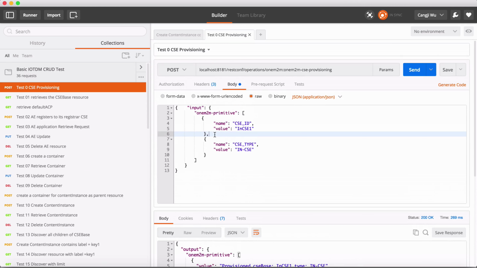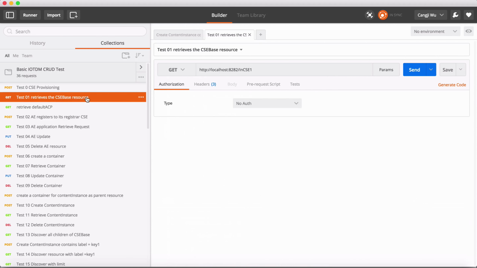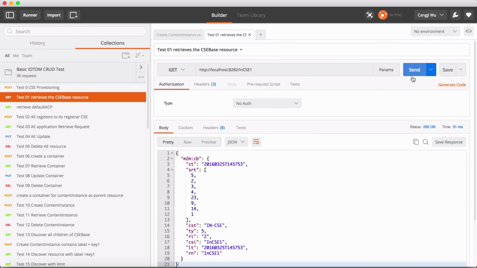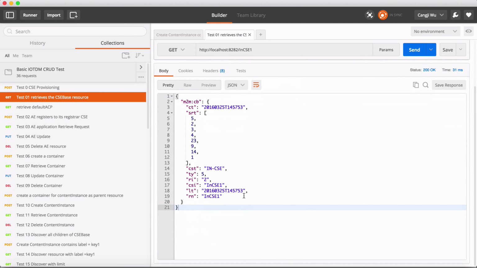So after you provision the CSE, then you can retrieve it via HTTP port 8282. Then a response like this shows that you have successfully provisioned the CSE and you can retrieve that.